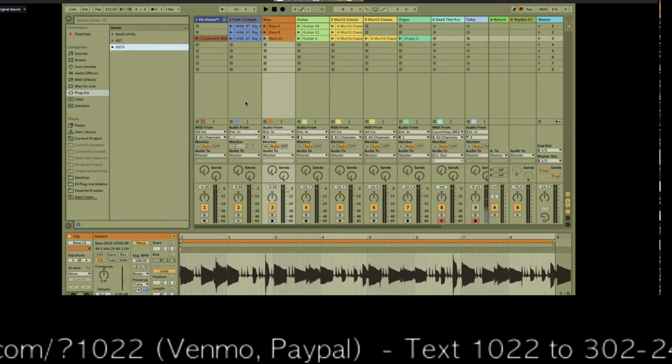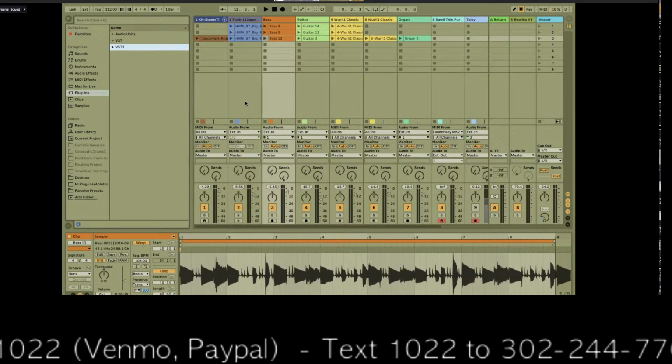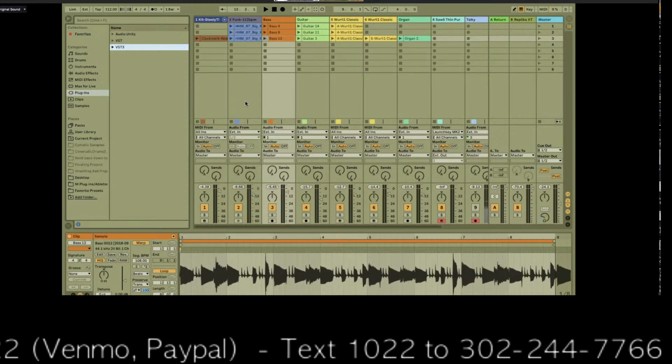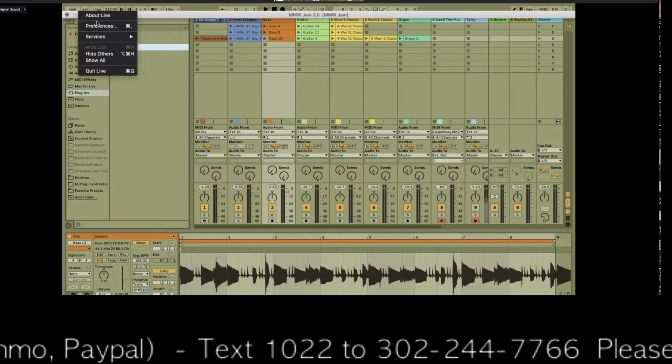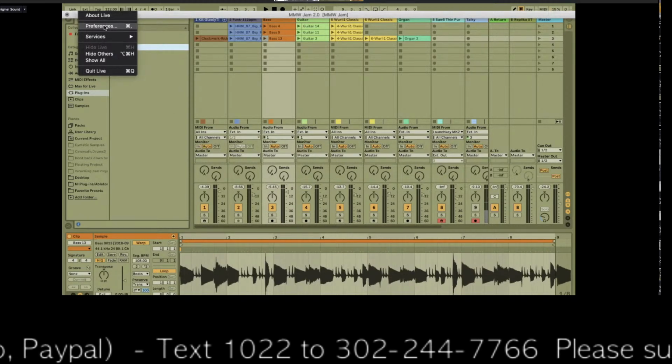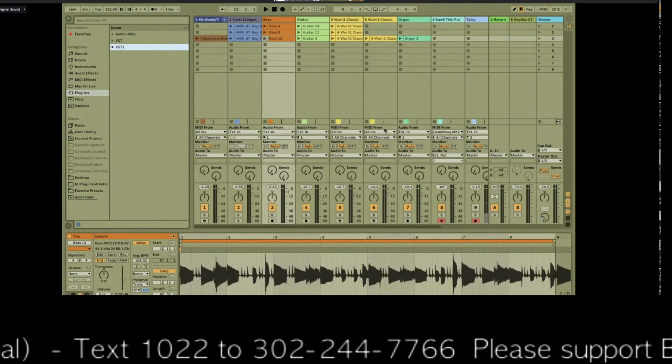So another thing I'm going to go through quick is some preferences. If you're on Mac, it'll be your Command-comma, or you can go up here into your Live menu and hit Preferences. I'm going to have to reshare the screen in just one moment here.